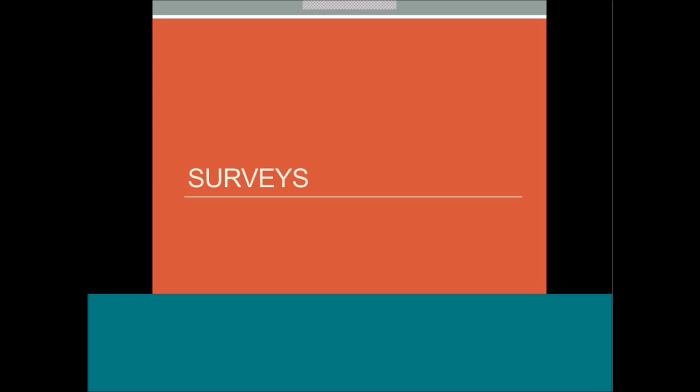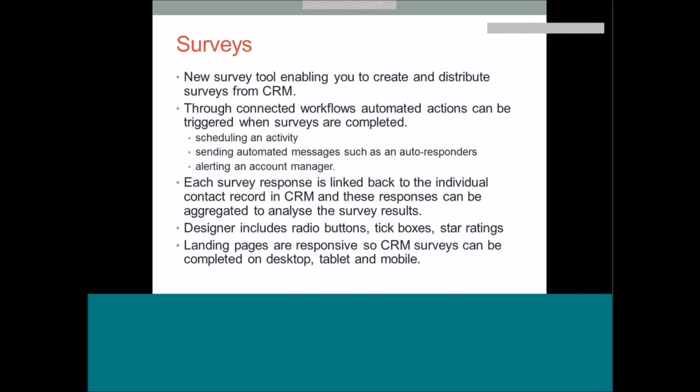Okay, so the next part here that I'll talk about is surveys. There's a survey tool included in 2016 that's brand new. There was never a survey entity before. It allows you to create and distribute surveys from CRM. You can connect those surveys to workflows to have actions. So for instance, to have the survey be automatically sent, or to also schedule an activity.